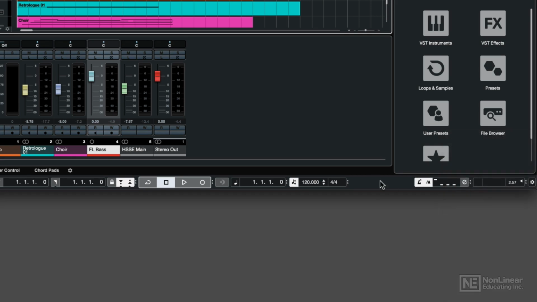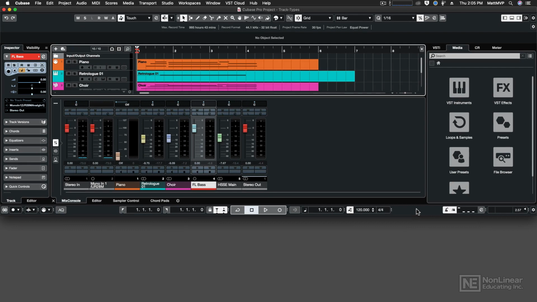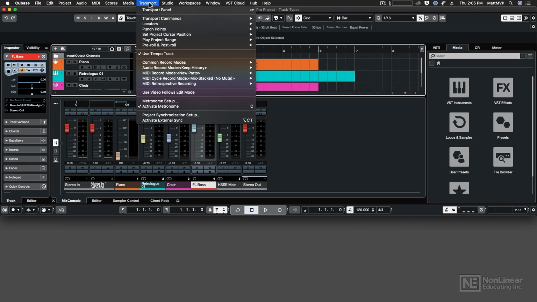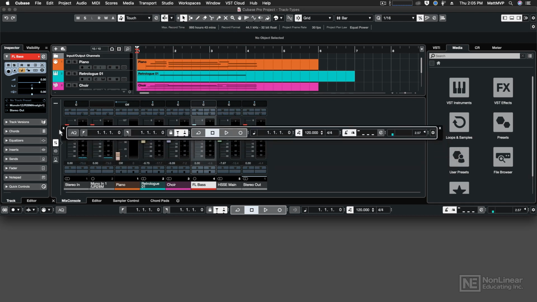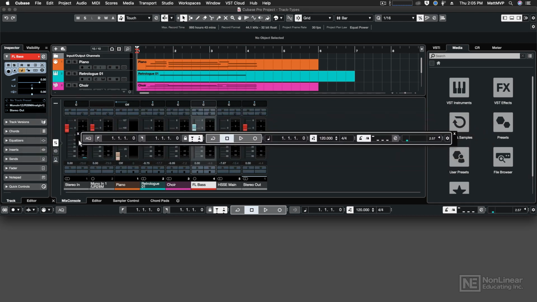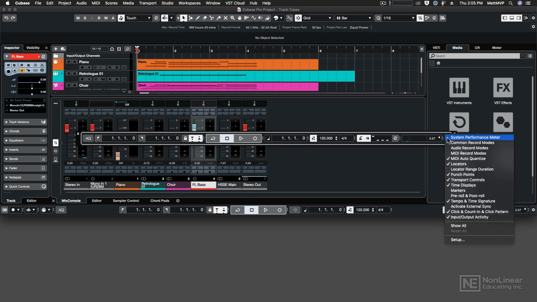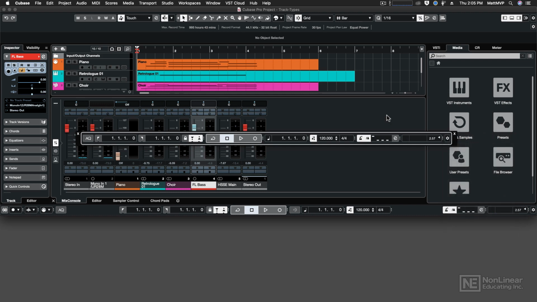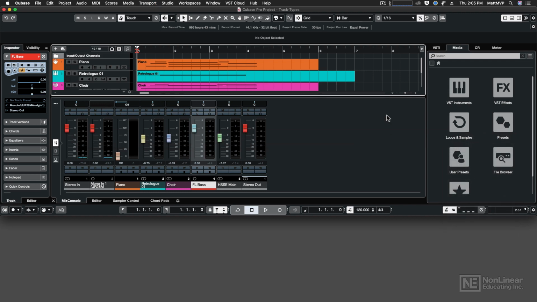And there are two other ways to access the transport controls. One way is to go to the transport pull-down menu and choose transport panel, which is a separate transport panel that you can put on any monitor, and you can configure it separately because it has its own separate setup. So you could put more or fewer things on the transport panel. I'm going to type F2 to remove that from the window.